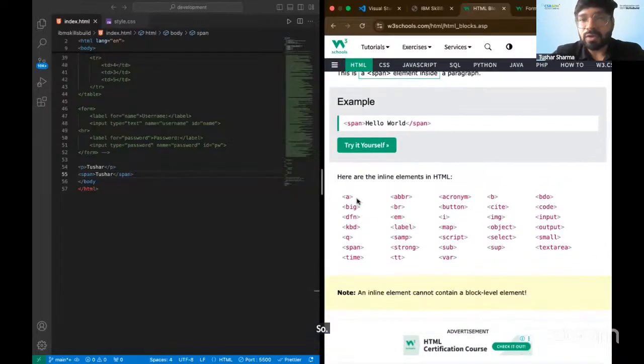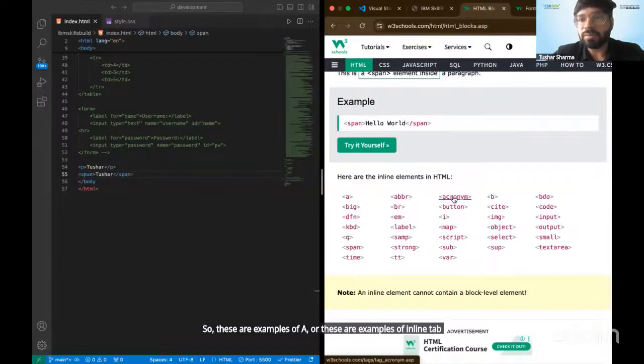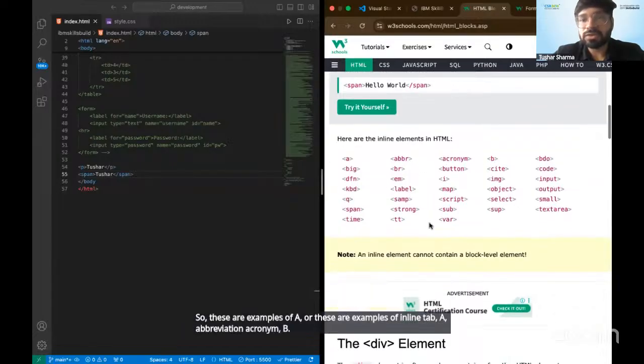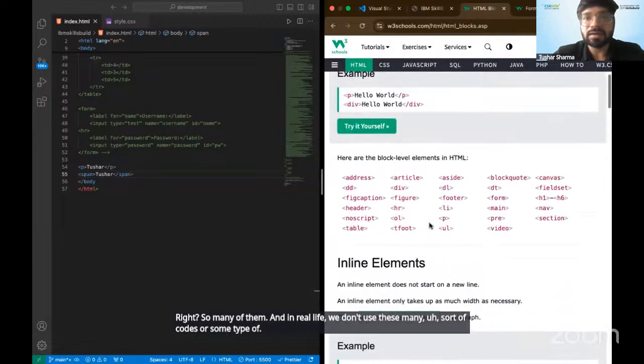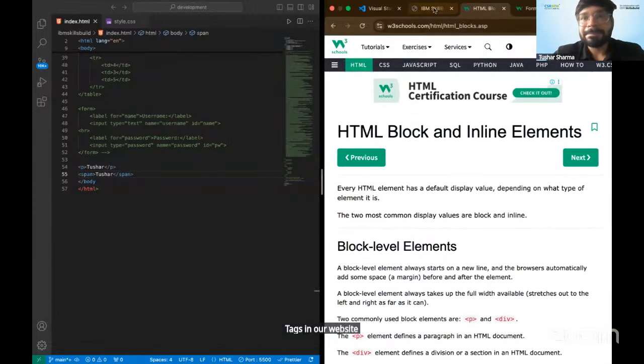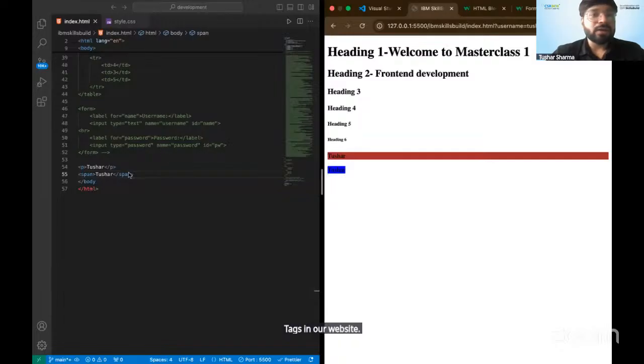So these are the examples of inline tags: A, abbreviation, acronym, B, right? So many of them. And in real life, we don't use this many sort of tags in our website. Coming back to our VS Code, I'll take a 5-minute pause over here.